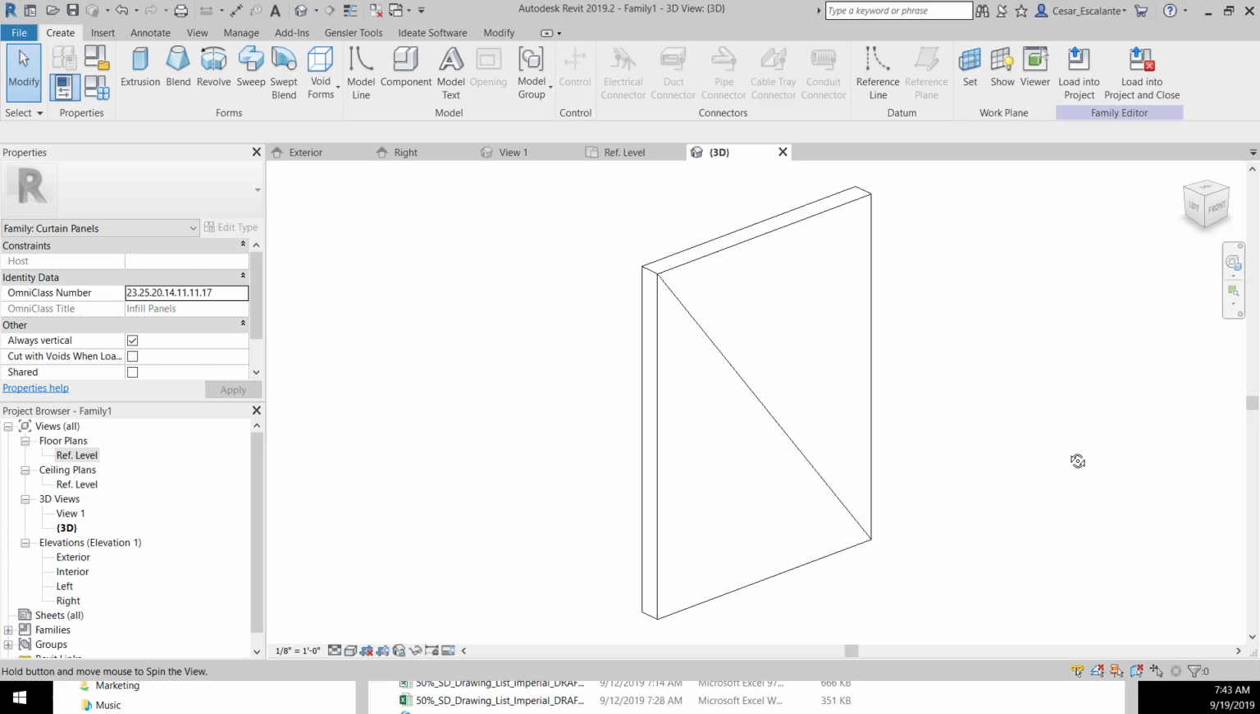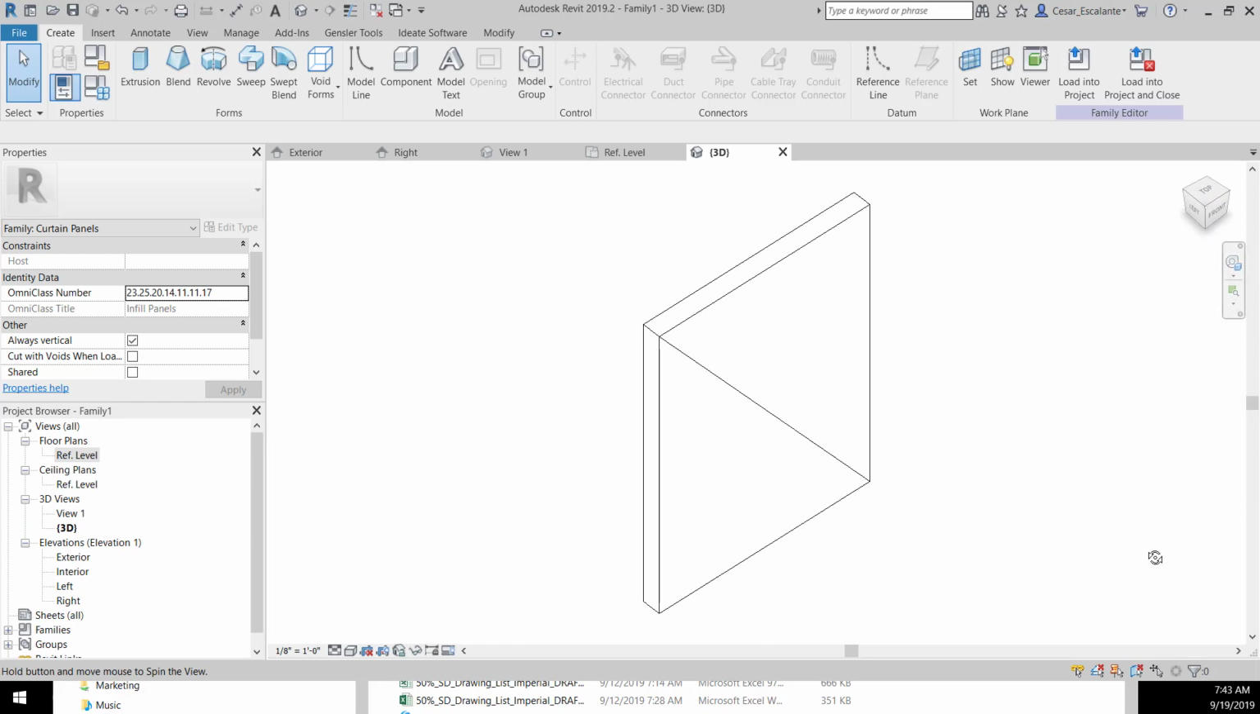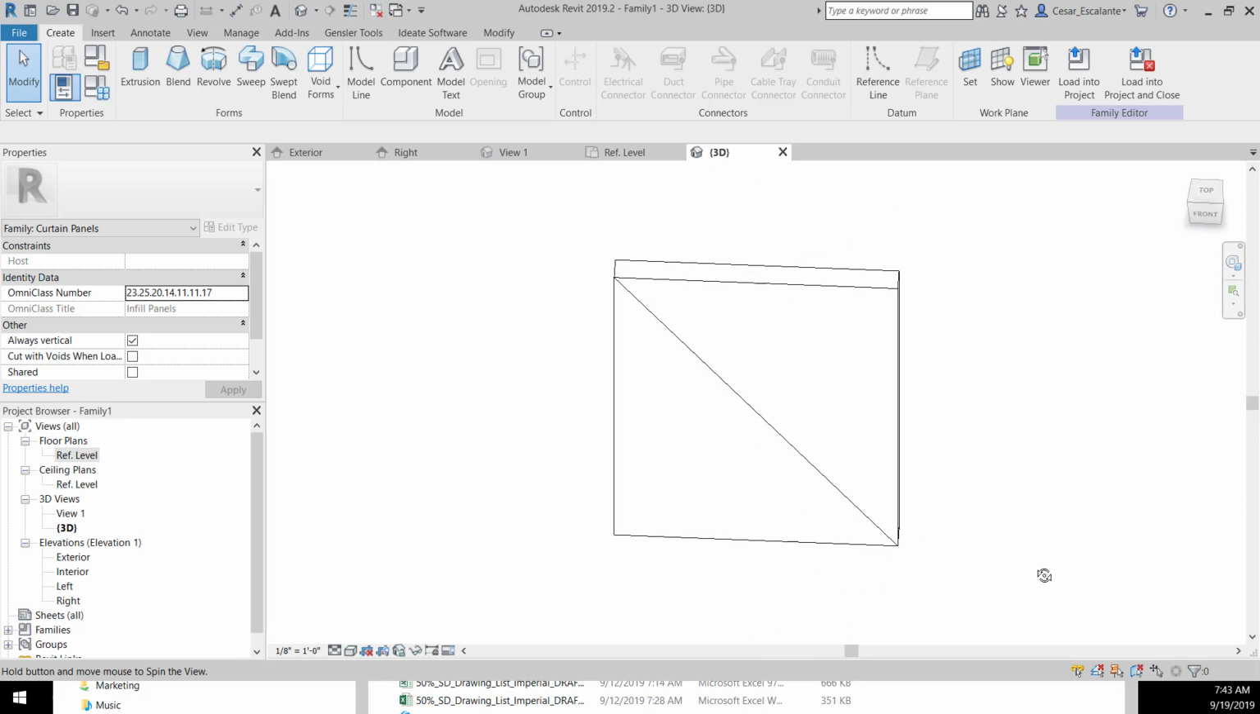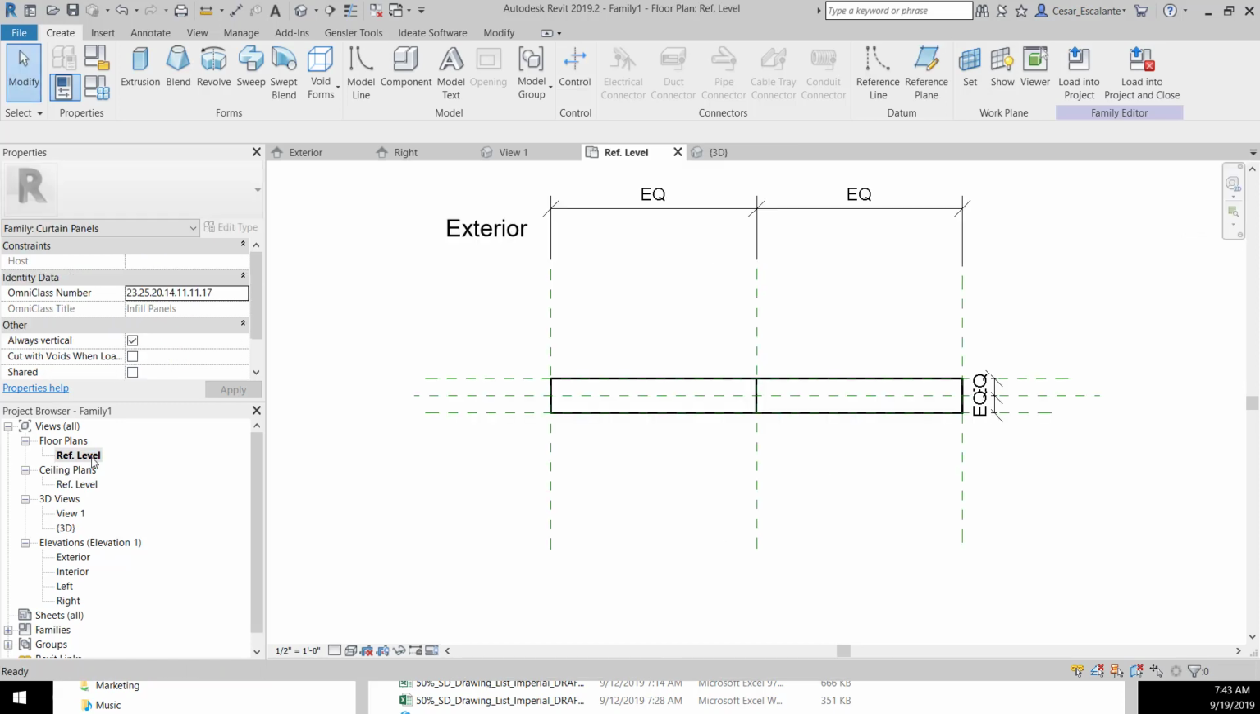And I have a very simple system of planes. Now what we need to do is to create another system of solids to create a negative subtraction so that we can cut these panels using that negative solid. That's a void.